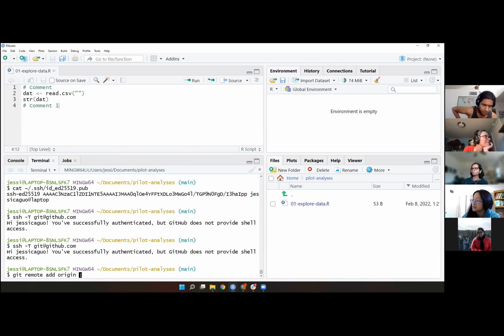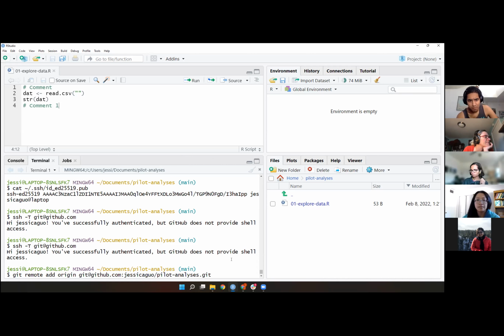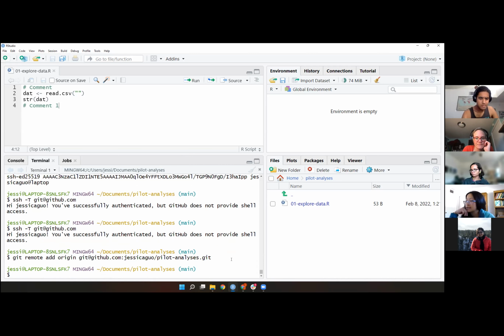Space. And then I'm going to paste. So the git@github.com, my username, /pilot analyses .git. Okay. Press enter there. And nothing should happen on your guys' side. Does anyone get an error message at this point? Or any kind of complaint?